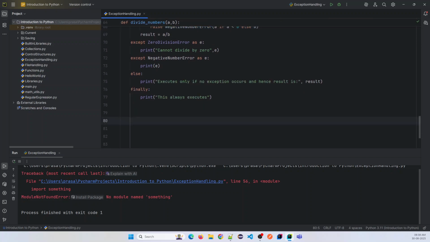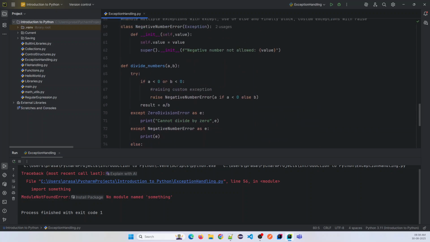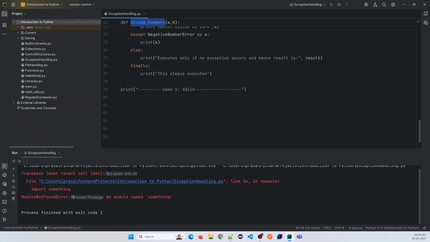All right, okay, so now we want to test this function and how we can handle the exceptions. So let's give it some cases. Let's say I'm just going to print something, case 1. So let's start with the valid case, and I'm just going to call this function from here. Let's say divide numbers. I want to divide 10 by 2 and run it.